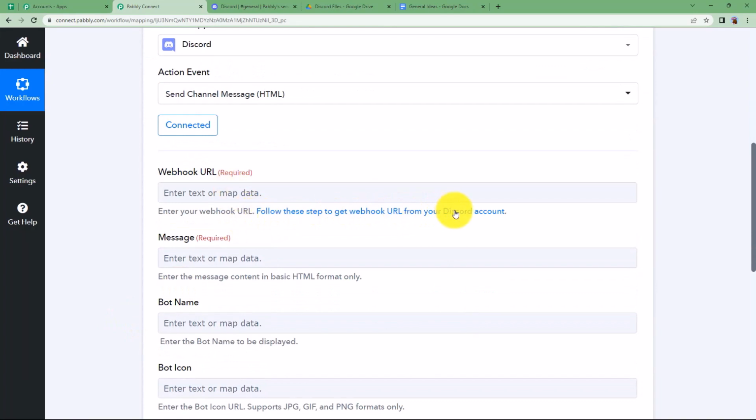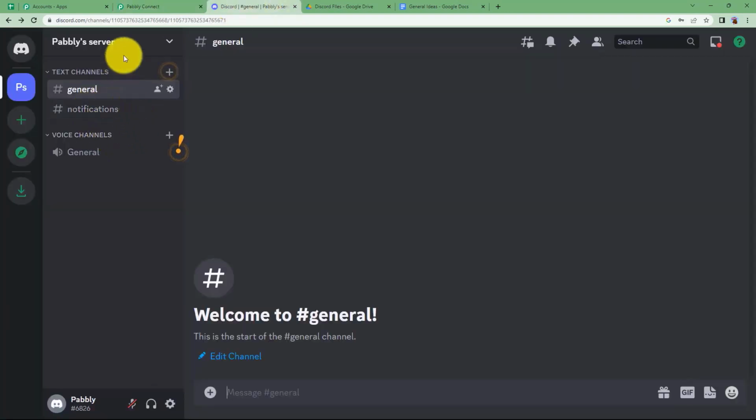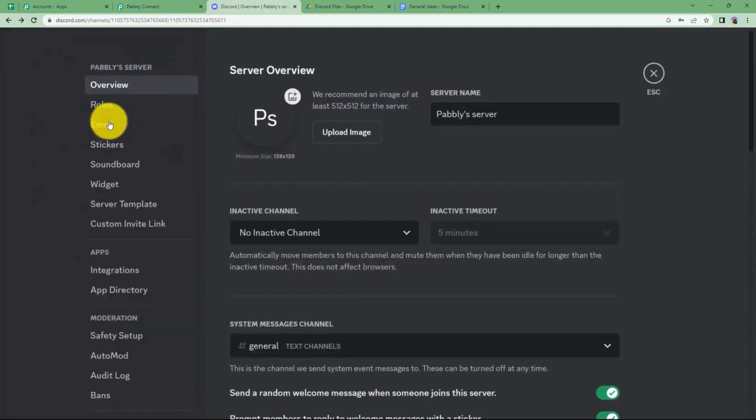So what steps you have to follow? If you want to learn, then you can click this button. Otherwise, we will be following the same instructions right now. So let us have a look. What are we going to do? Go to your Discord channel and over here, go to Pabbly server. Here in this menu, find server settings, and here you will find integrations on the left panel.